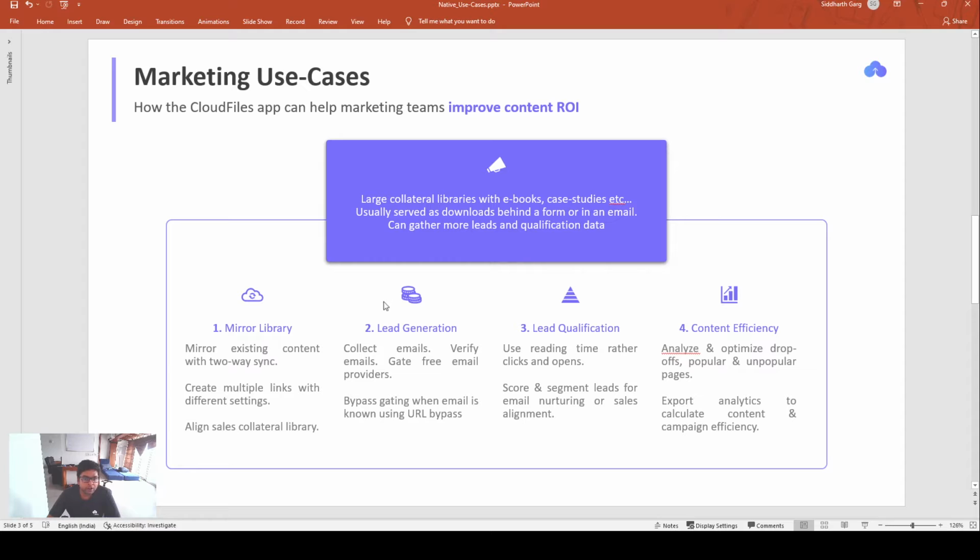So first of all, we are going to talk about the lead generation features in Cloud Files and how they can help you collect that personalized analytics. So let's check it out.